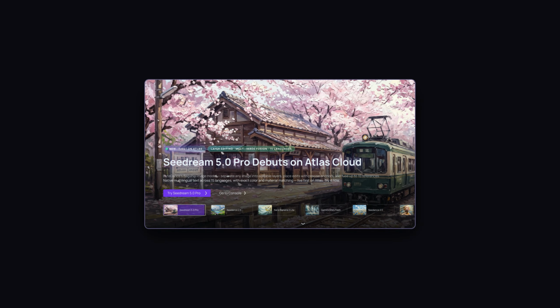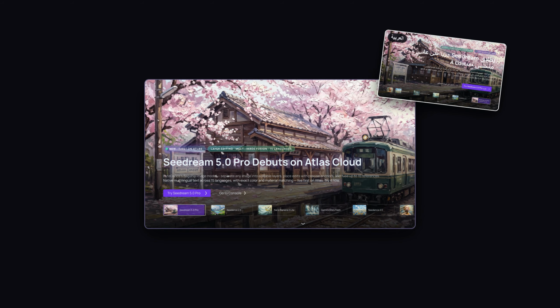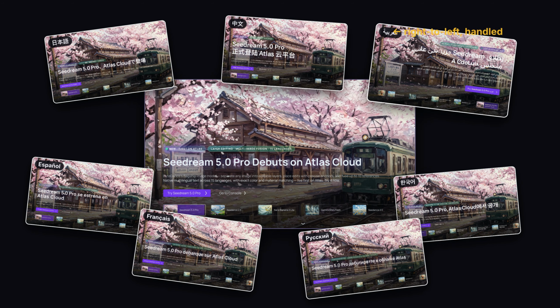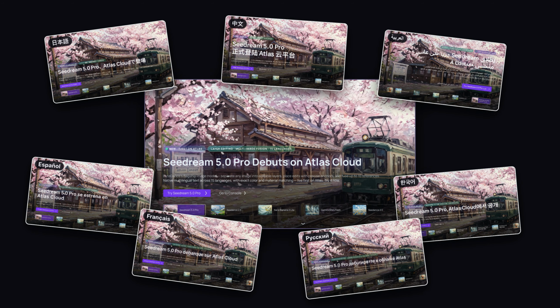Then one last batch, a full website screenshot, translated into Arabic, Japanese, Spanish, Korean, French, Russian. Layouts held, right to left handled, over a dozen languages, natively.